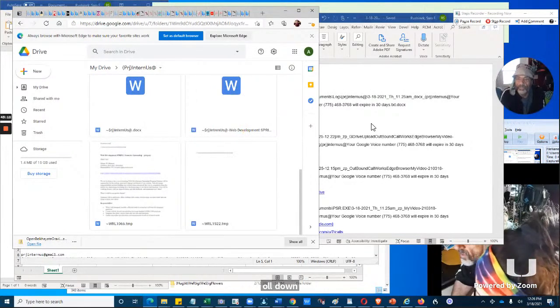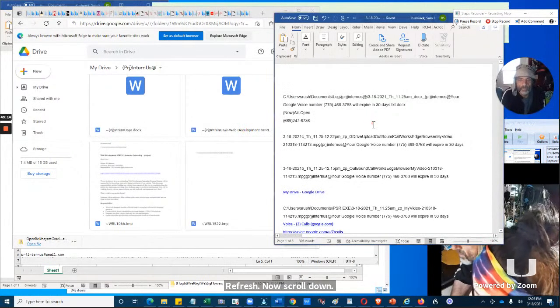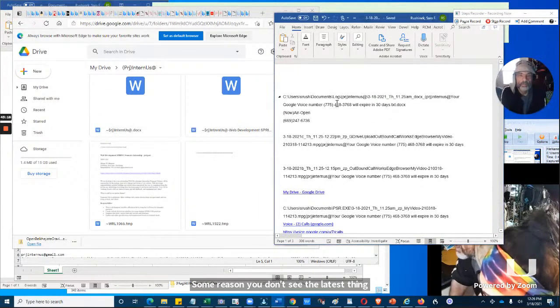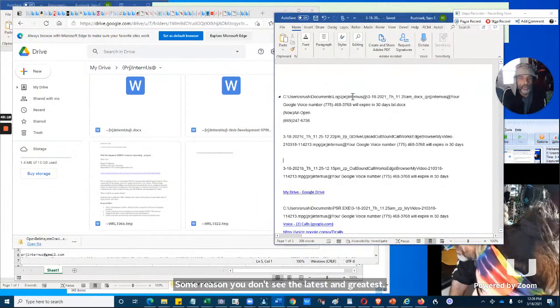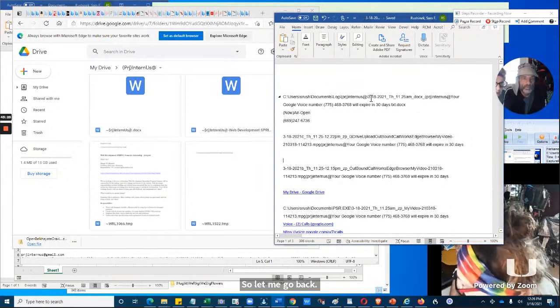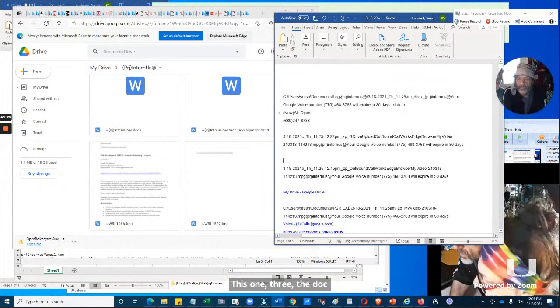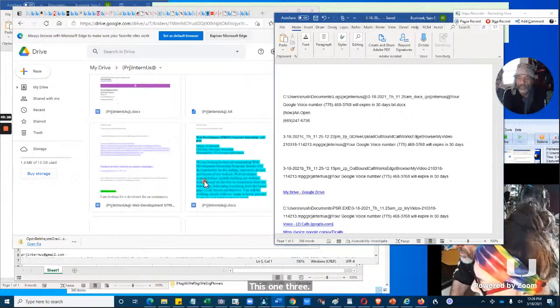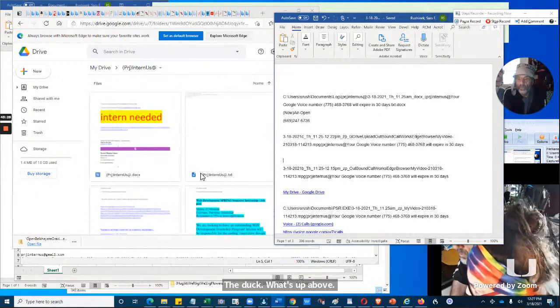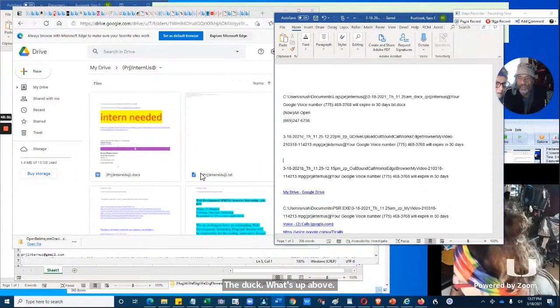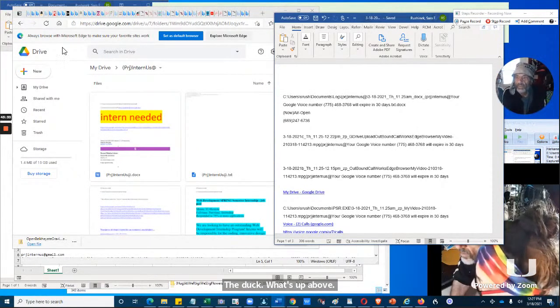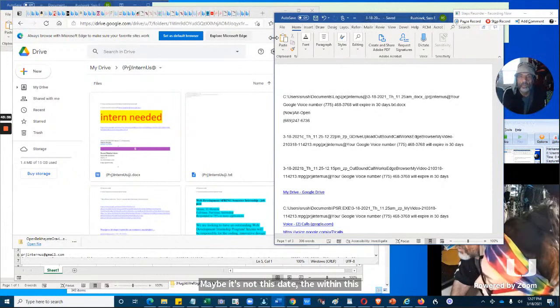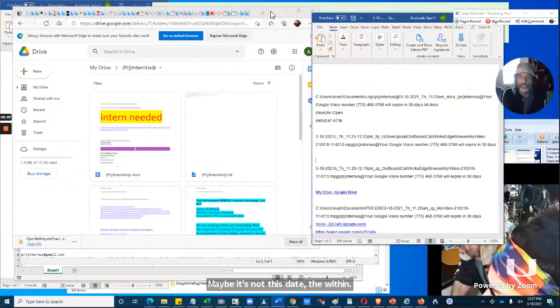For some reason you don't see the latest and greatest. No. So let me go back. This file should be there. Which one? This one, 318, the doc. What's up above? Let me see, it may have more than one. No, it has the date at the beginning. So this is not it. It may be that there is more than one folder with the same name.